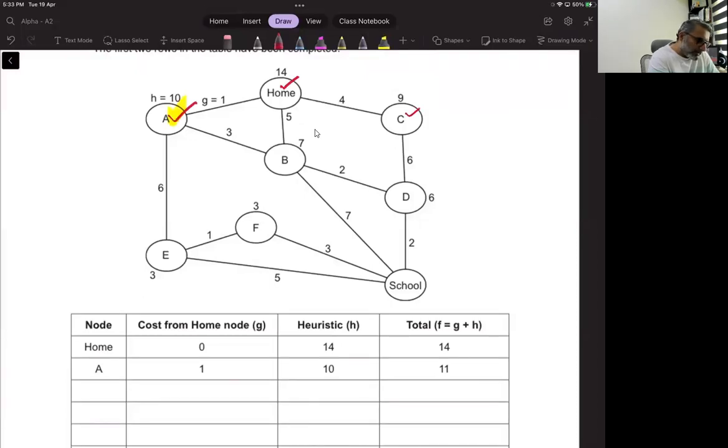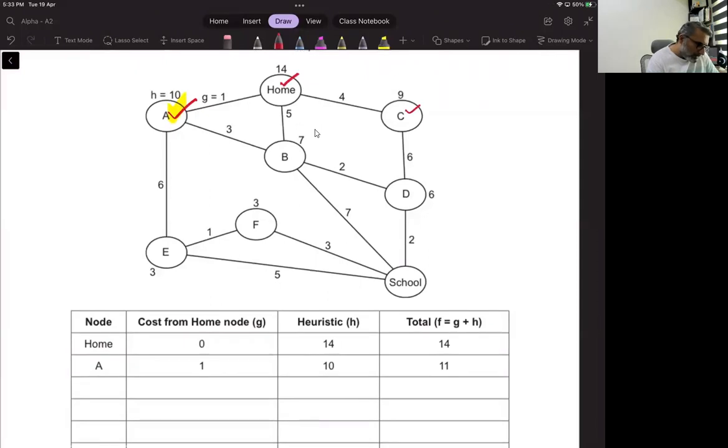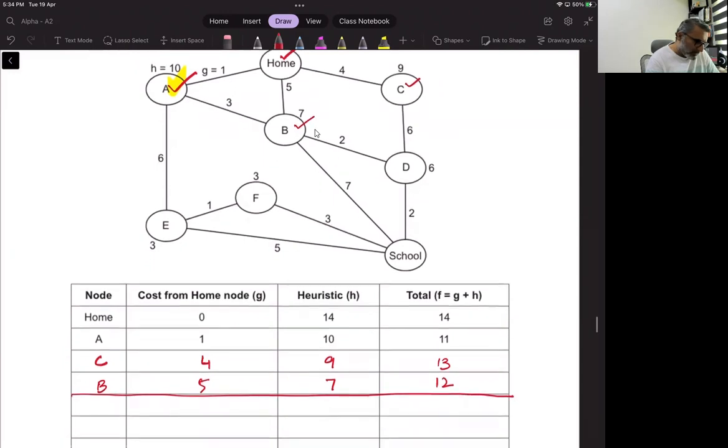Now take C. Let's take B first, or let's take C, it doesn't matter. C, G is 4, heuristic is 9, this has become 13. Then take B. G is 5, heuristic is 7, this has become 12. So what is the least? So it is completed. Just mark it that it is completed.